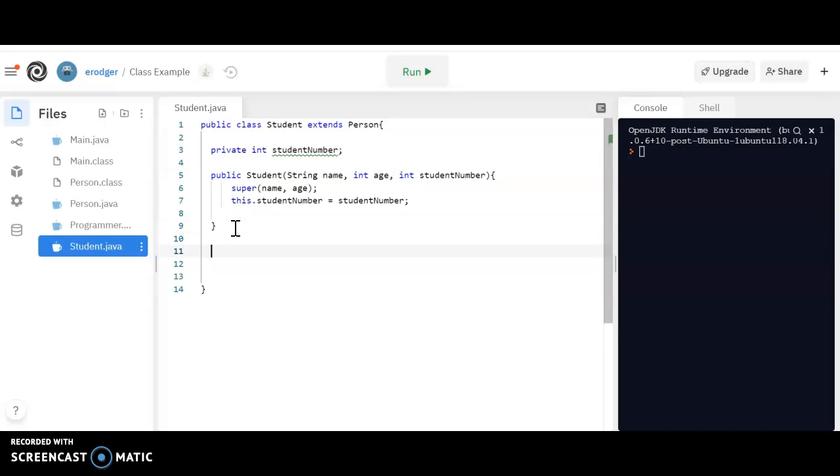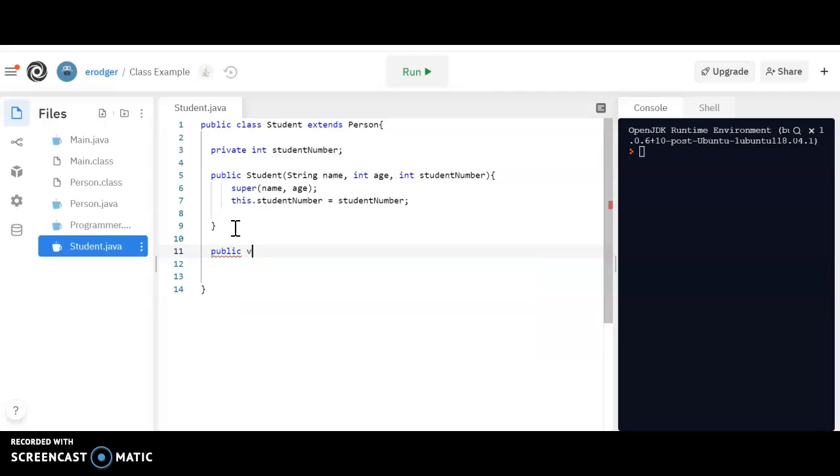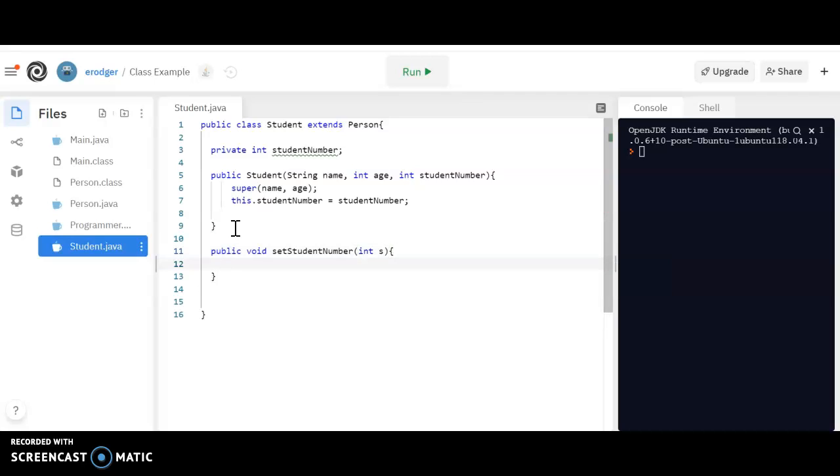Now, another side rule about writing a child class is that any method that was written in the parent class that we don't intend to do anything different with, we do not rewrite. So I would need, for example, a setter and a getter. So public void setStudentNumber, and we'll just say int s. Then I'm going to say studentNumber is equal to s, and I might have a public int getStudentNumber, and that's going to just return the student number.